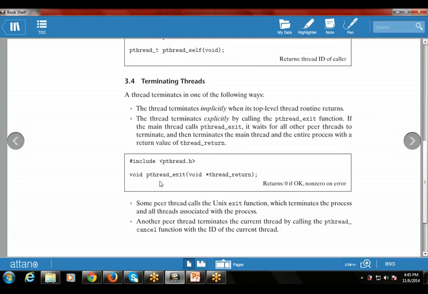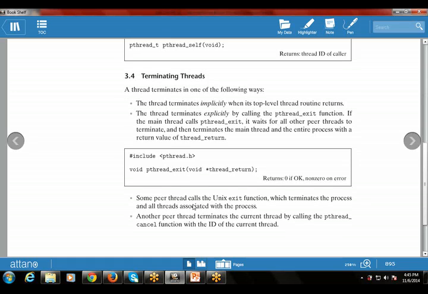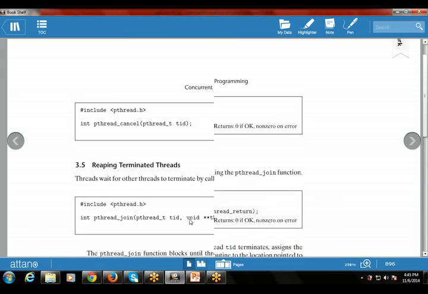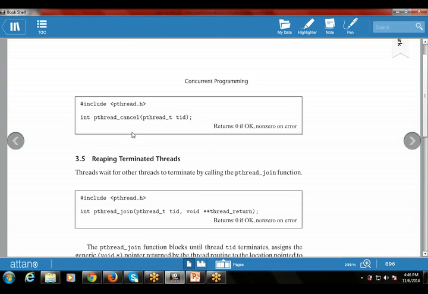This is the example. The function that is used is pthread_exit. Then one argument is used, that is void *thread_return. Next point says some peer thread calls the Unix exit function, which terminates the process and all threads associated with the process. Another peer thread terminates the current thread by calling the pthread_cancel function with the ID of the current thread. This is again the scenario, pthread_cancel.